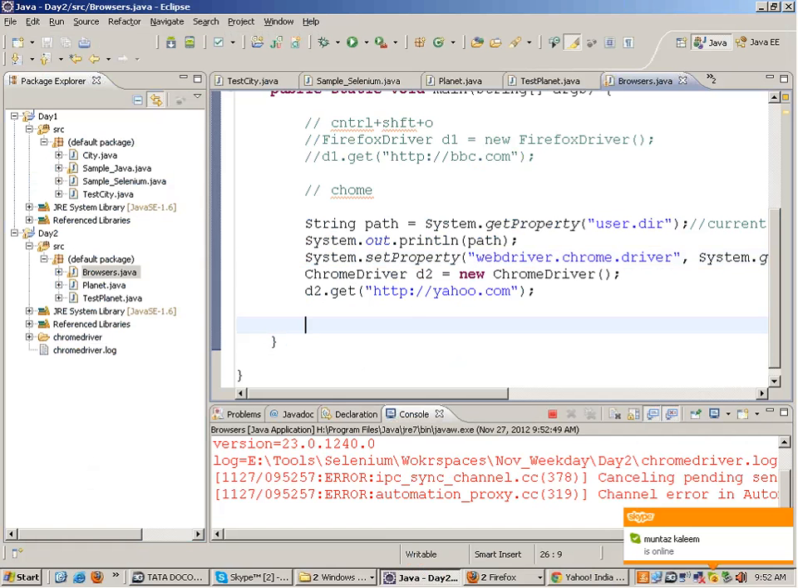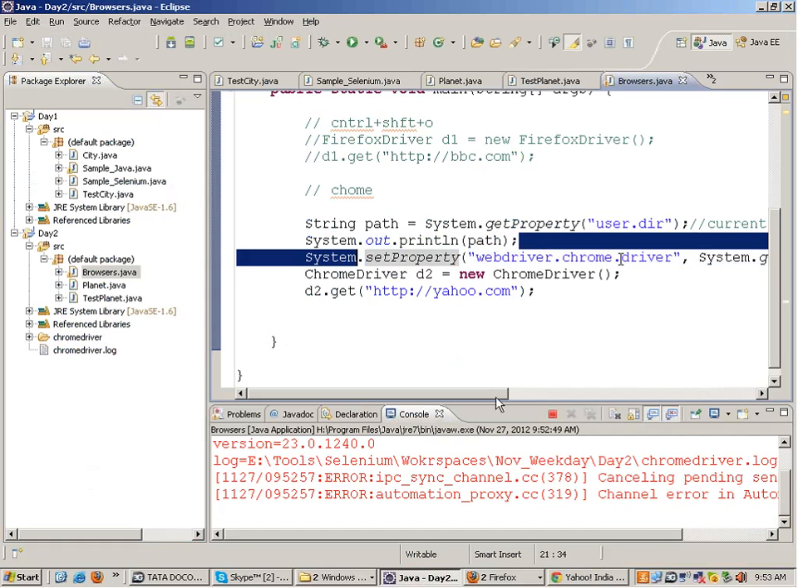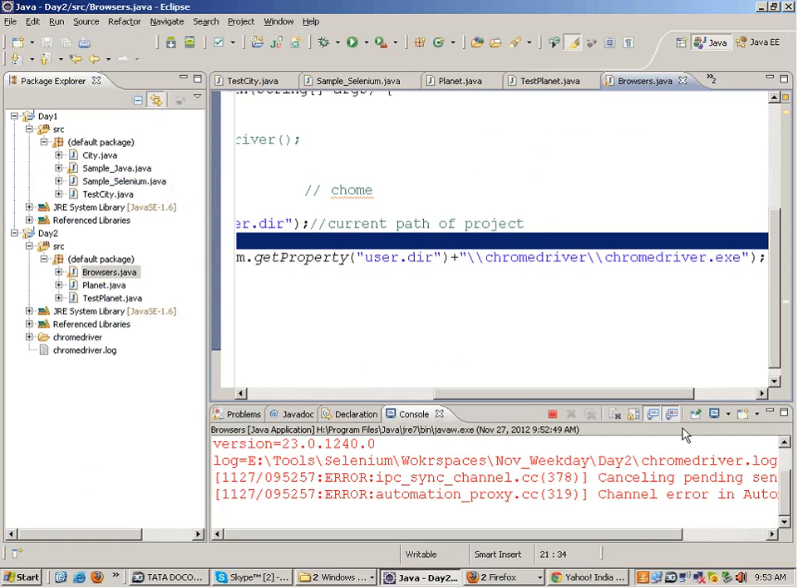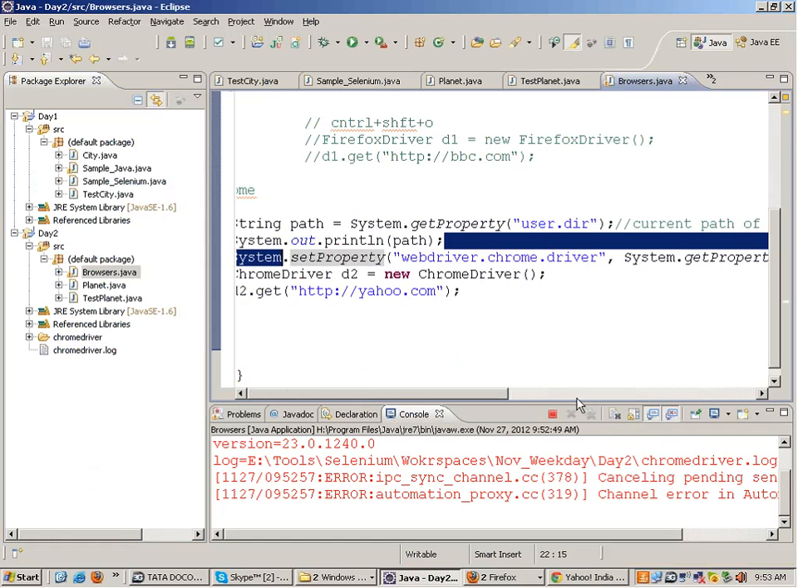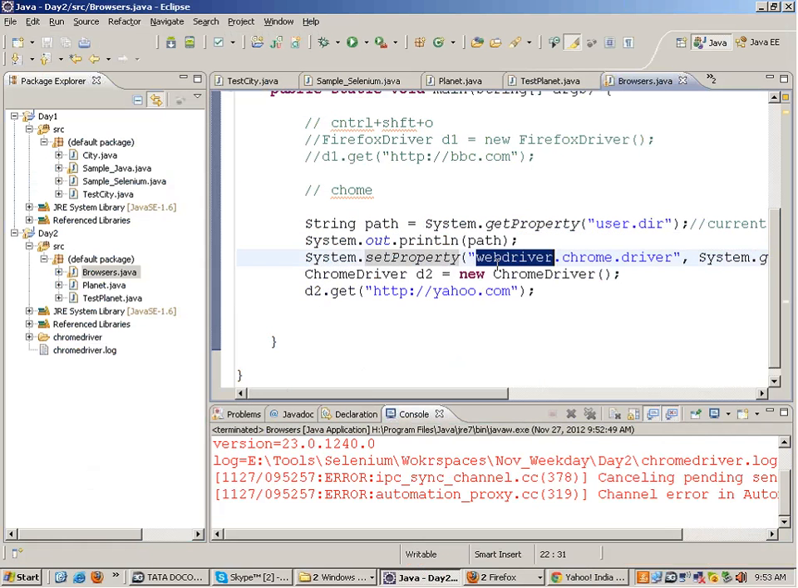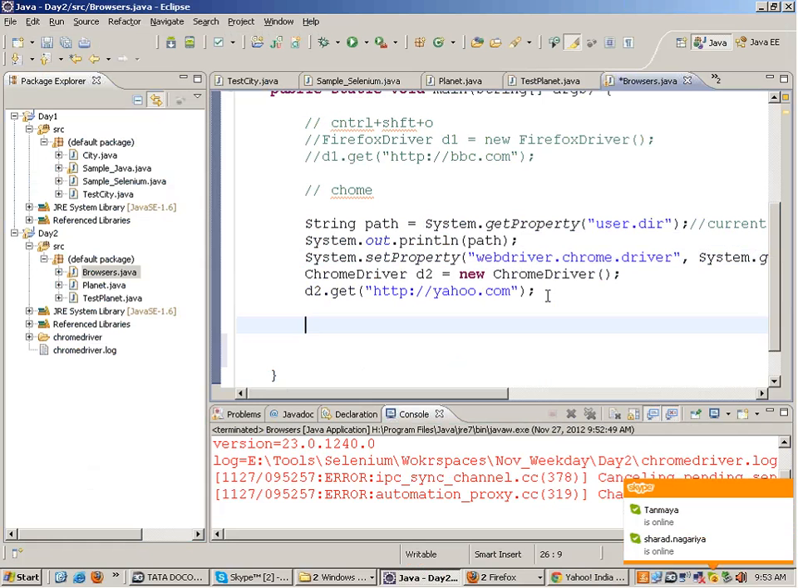So now this is about working on Chrome. You need to download the exe for Chrome driver, and you need to keep it anywhere, but practically in the projects we keep it under the project only. And in case of Internet Explorer, again there is a driver known as Internet Explorer driver.